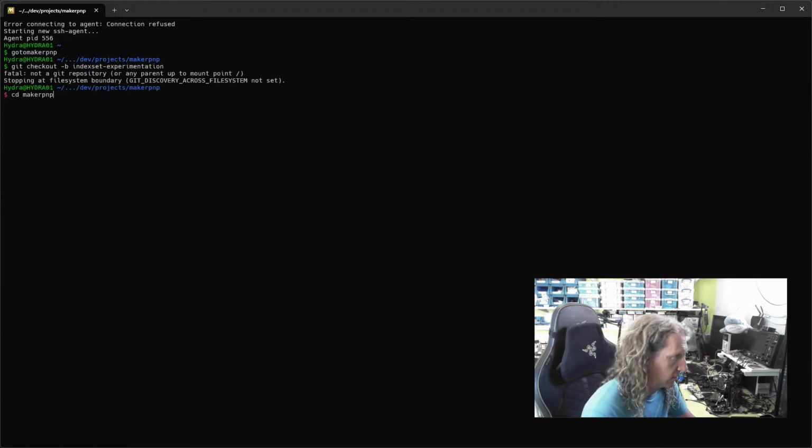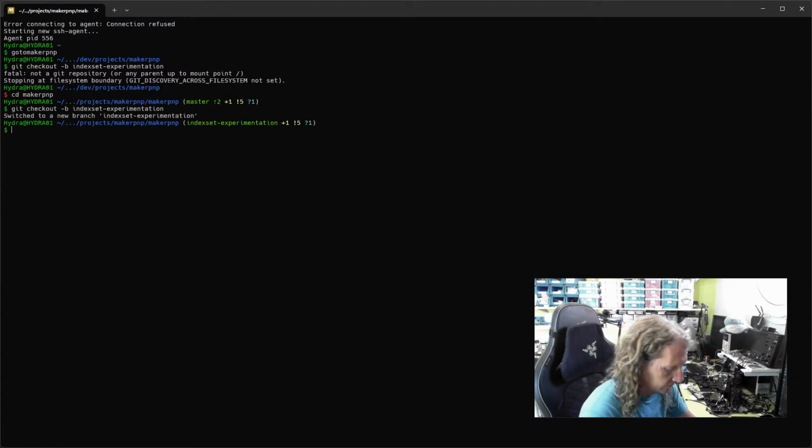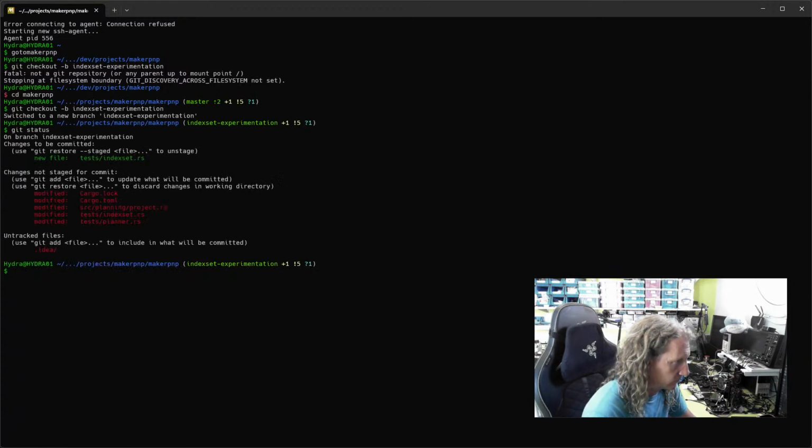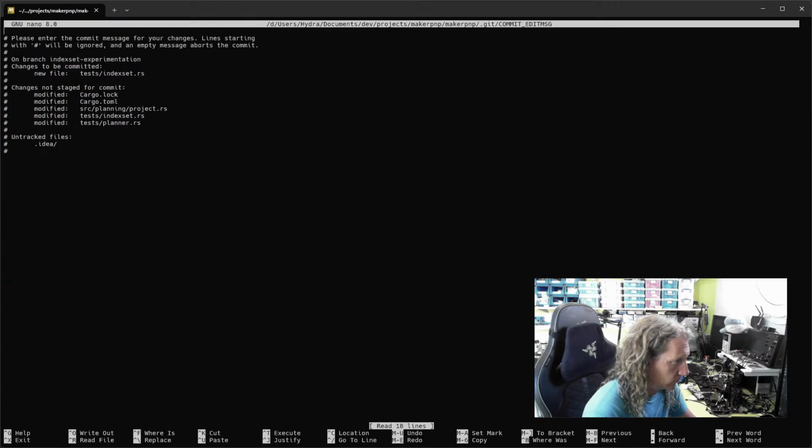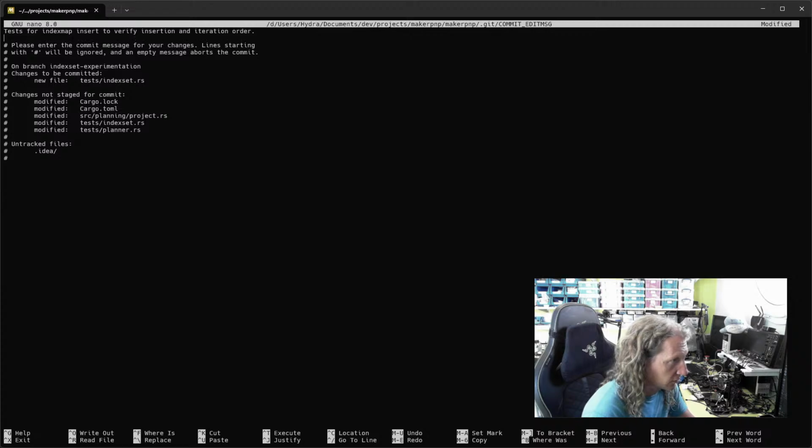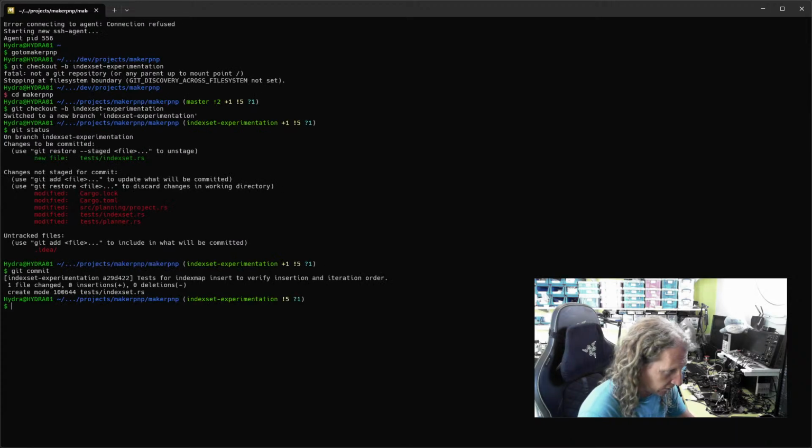Oh dear. There we go. Oh, I suppose. Tests for index map. Insert to verify insert and iteration order. Something like that. Alright.